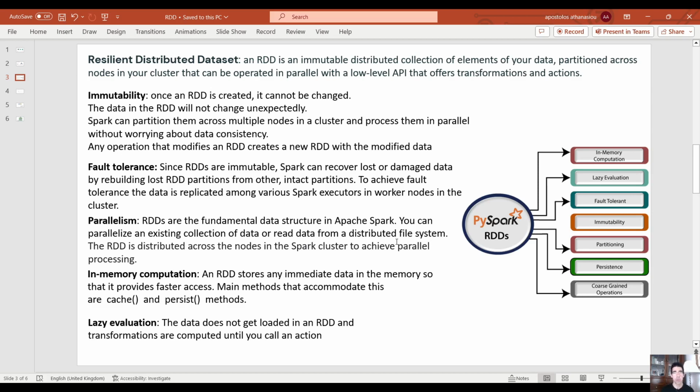Then we have fault tolerance. Since RDDs are immutable, Spark can recover lost or damaged data by rebuilding lost RDD partitions from other intact partitions. To achieve fault tolerance, we replicate the data among different worker nodes in the cluster. Then we have parallelism. We can parallelize an existing collection of data or read data from a distributed file system. So we distribute the data across the nodes in the cluster in order to achieve parallel processing.